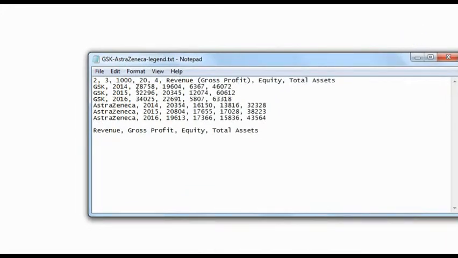And here we have the AstraZeneca and GlaxoSmithKline file we already showed. So here 2 companies, 3 years, scaling factor 1000, 20% additional space between the buildings, font size 4, and then we declare revenue, and between brackets the roof will be gross profit, and then equity and total assets.